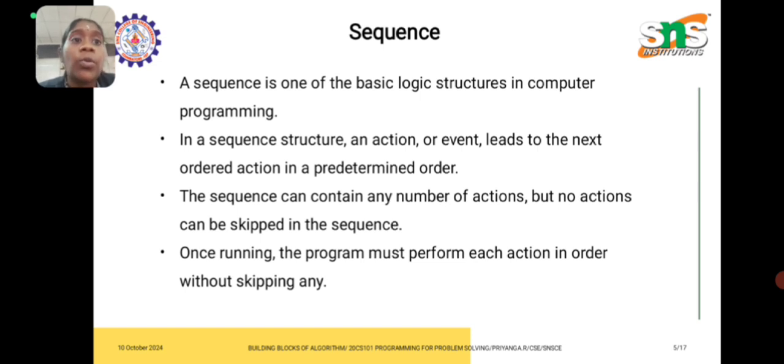Sequence is one of the basic logic structures in computer programming. In a sequence structure, we do an action or an event, then it moves to the next action in a predetermined order. A sequence can contain many actions, but no action can be skipped. Once we run the sequence, the program must perform each action in order without skipping anything.